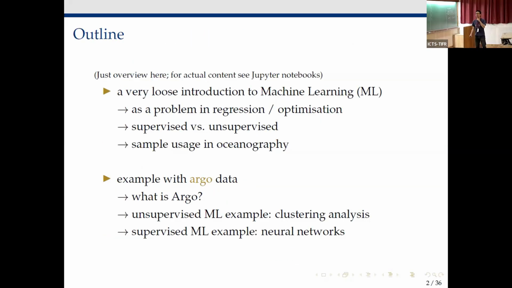Okay, so the overview is I'm going to give you a loose introduction to machine learning. It's very brief. I come from an applied mathematics background, so one of the things I do quite a lot is optimization problems. The way I'm going to phrase machine learning is as an optimization problem. You have some sort of mismatch, and you want to tune something to minimize that mismatch. That's how I normally think about it.